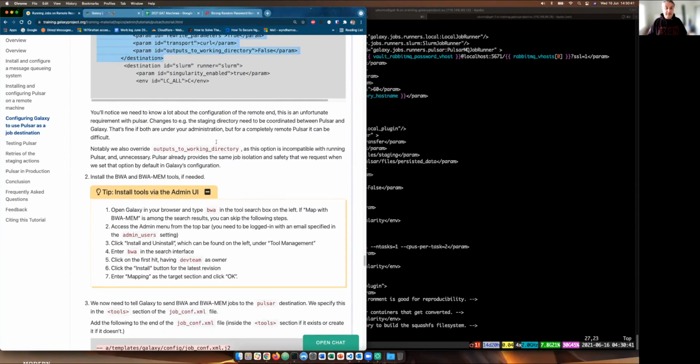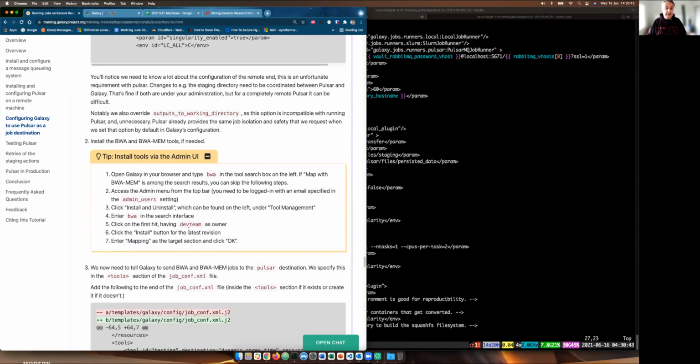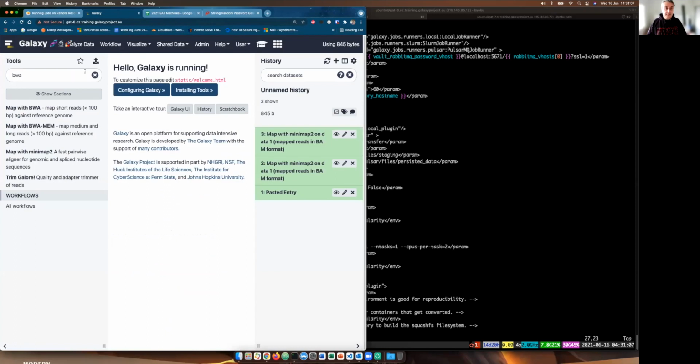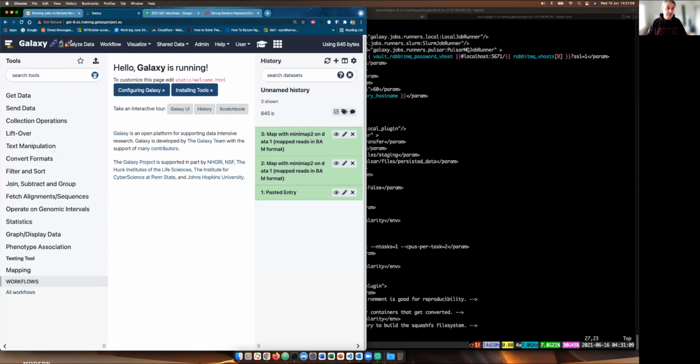There's a bit more of an explanation about outputs to working directories. There's a tip box here about installing BWA and BWA-MEM tools on our Galaxy servers. So before we can send jobs to Pulsar, we need to have some tools installed on our Galaxy server so that we can run jobs and send those jobs to the Pulsar server. So I'm going to go to my Galaxy server here. I've already got BWA installed, but basically we need to make sure that BWA and BWA-MEM are installed so that we can then tell Galaxy to send those jobs to the Pulsar server.